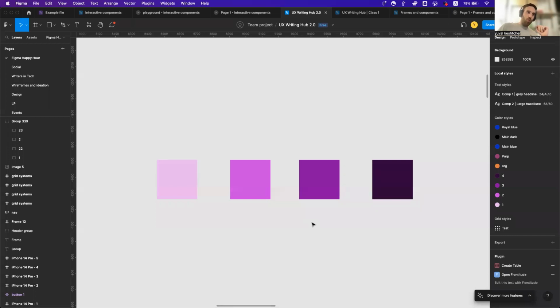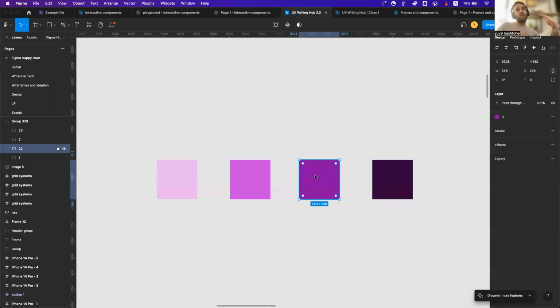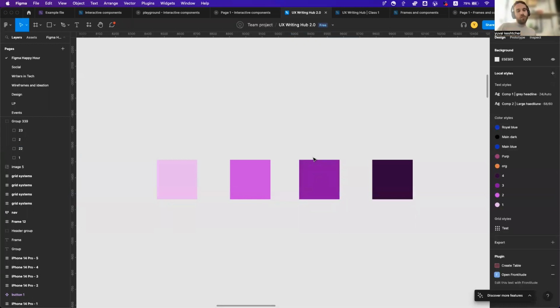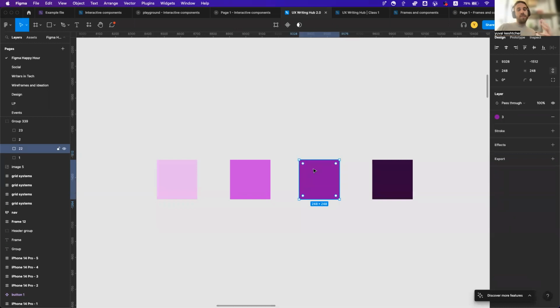What is Deep Select? Whenever I hover a component, I just press Command. Now I have a Deep Select, so I don't have to double click down the rabbit hole in order to get it. I could just press Command, click, and that's the Deep Select, and I use it a lot.